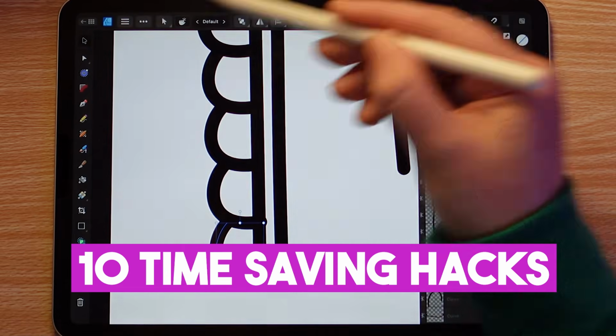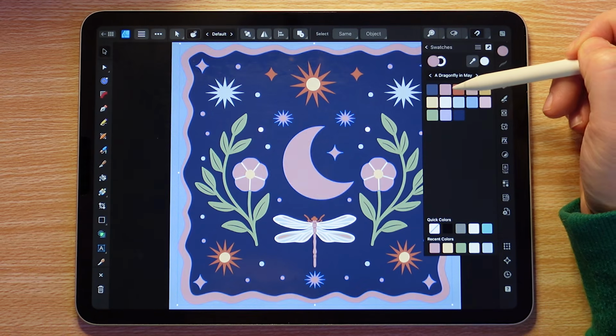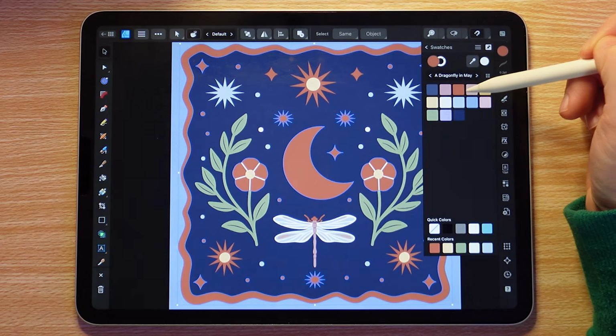Affinity Designer has so many built-in features meant to save you time, and if you've been skipping them, you are working way too hard. I'm gonna walk you through 10 hacks super fast. You're gonna have smoother strokes, instant pattern repeats, one-tap color swaps across your whole illustration, and more.